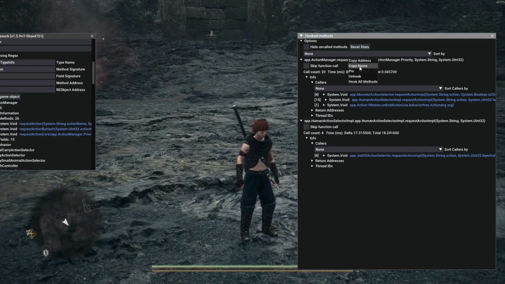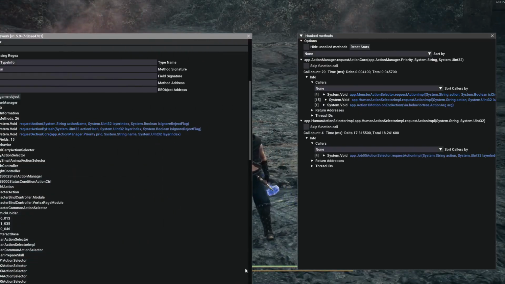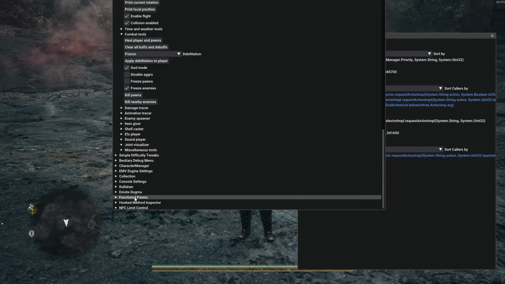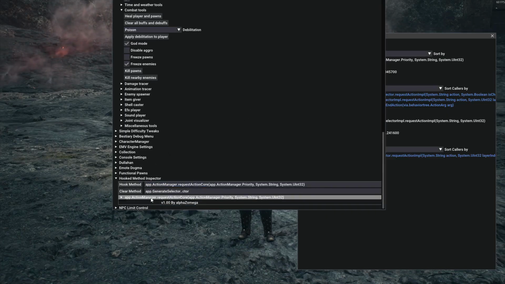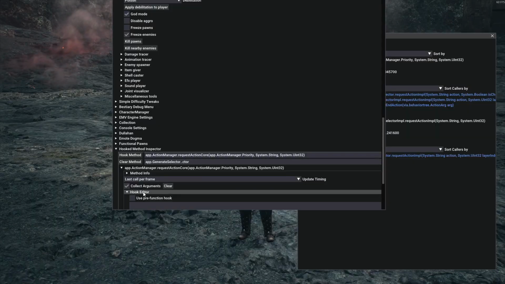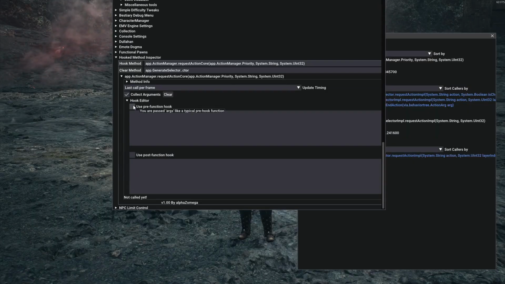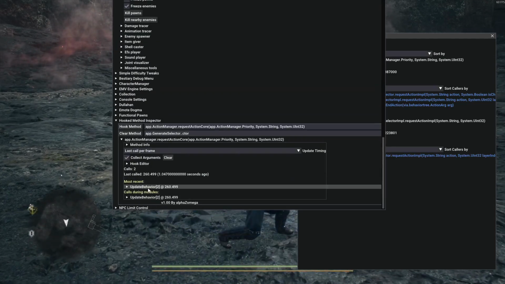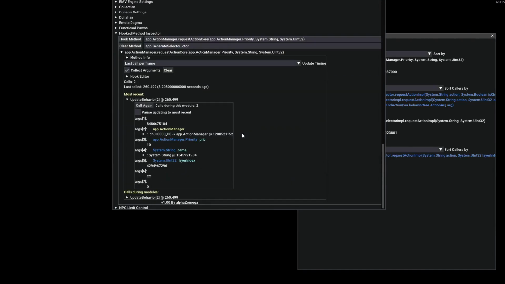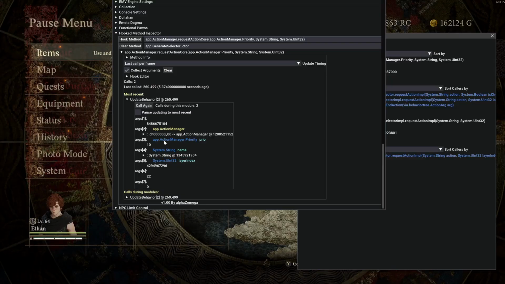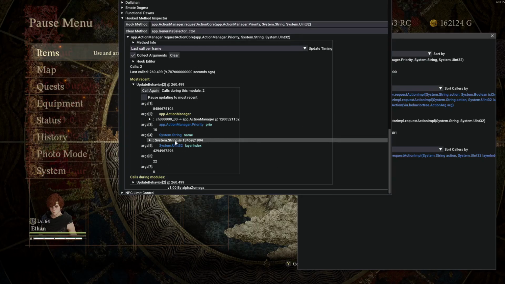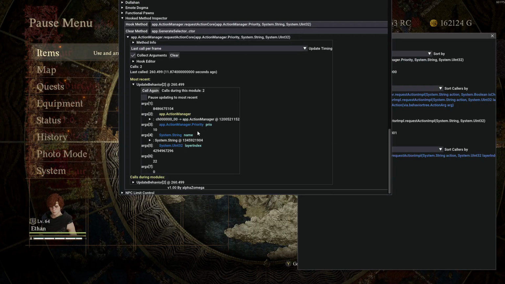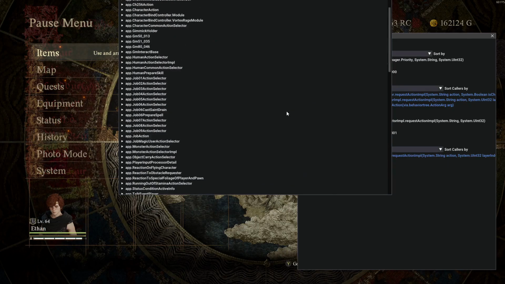Finally, we can copy this and go to the hooked method inspector and paste it here. And what this will do is hook into the method and allow us to look into and change the arguments. So in this case, I've just attacked and the method was called and the arguments collected here. So this is the other big thing that you need to know about methods.